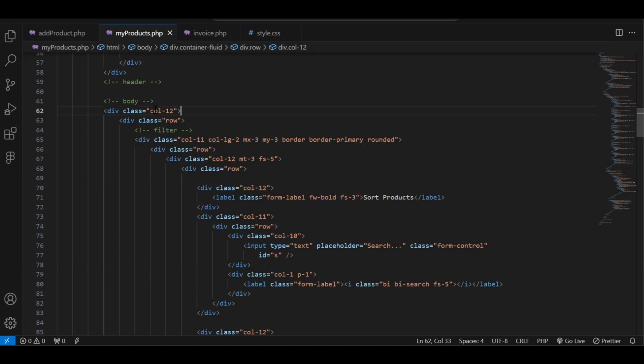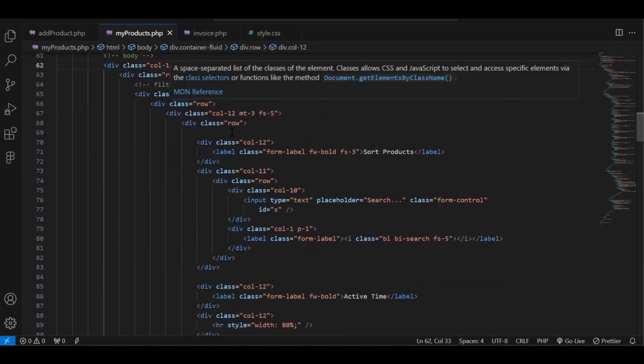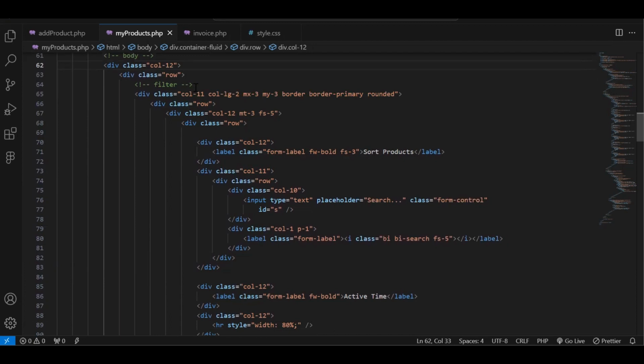Here I have told it to obtain 12 columns, and then inside that I have again used the class row, and then the design of the sort part here. And then here we can see I have told it to obtain 11 columns, and then 2 columns when in a large screen. And then I have used a border here, and I have given the border color as primary, and then I have used the rounded class here to make the border radius.